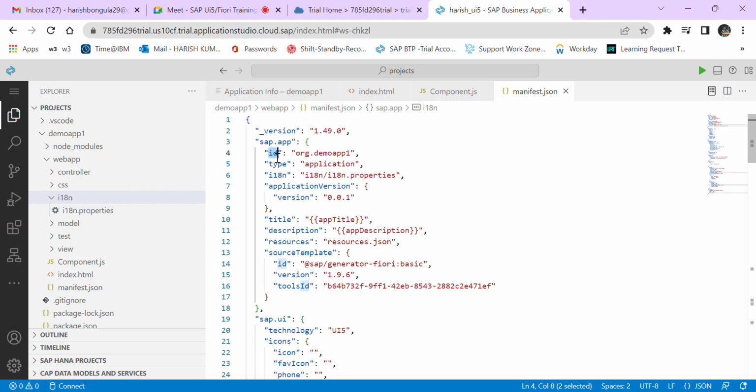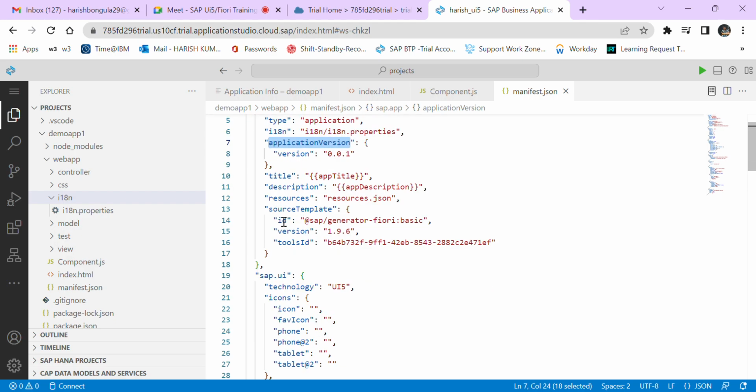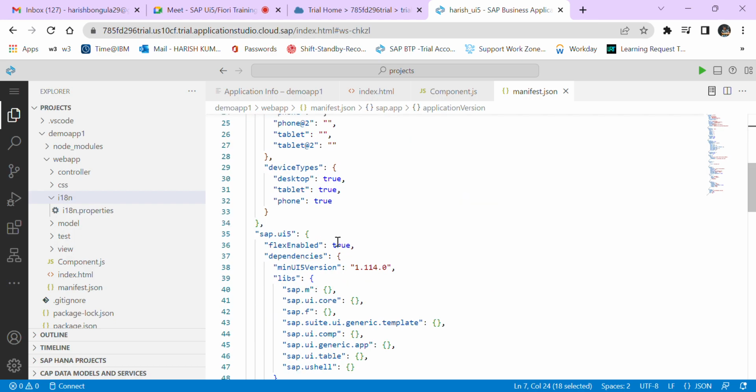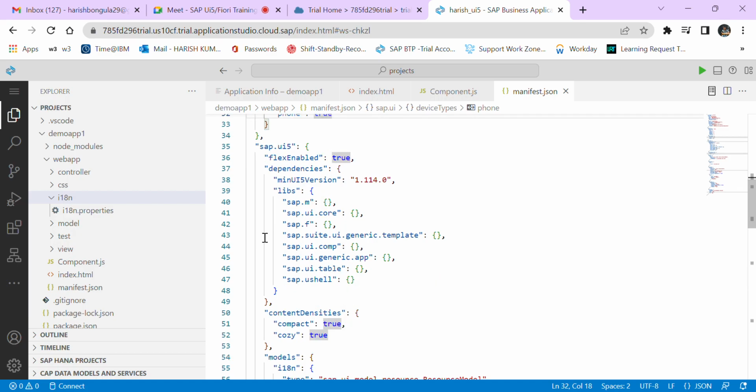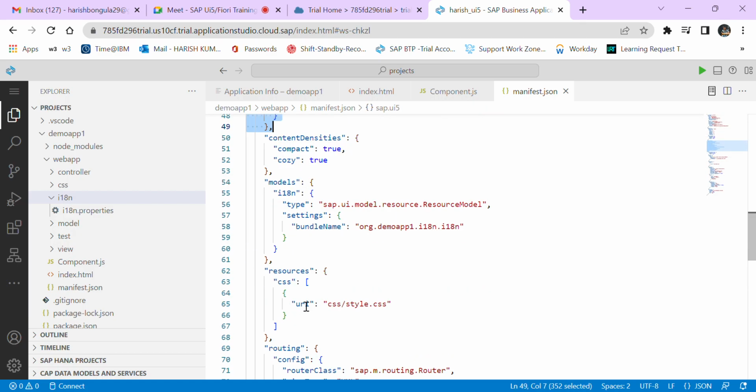Okay, id is this one. This is the namespace, followed by our application name. The type is application, then version, title. Here these are all the settings. We are asking if the device can run on desktop, tablet, phone. All these are true. These are all the libraries. These are the compact and cozy.